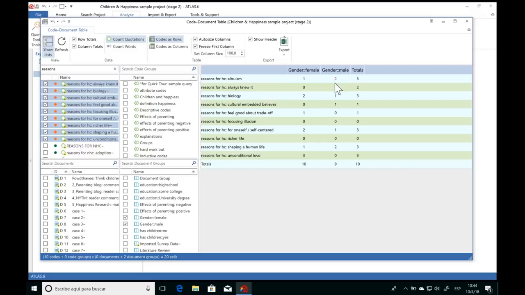Well, I can see that, interestingly enough, it seems that the male participants talked more about altruism or having always known it, but we can see on the other hand that the female participants talked more about biology or having children for oneself in a self-centered sort of way. We also see women talked much more about unconditional love. So the code document table, in other words, gives us a nice way to get this global idea of where in our project the different codes are coming up, and we can easily compare and contrast between our different groups.